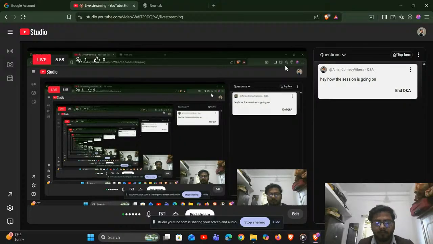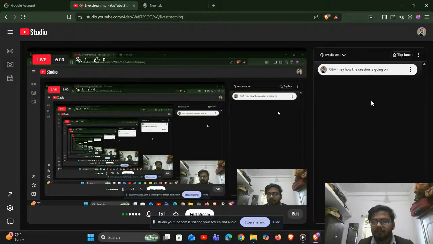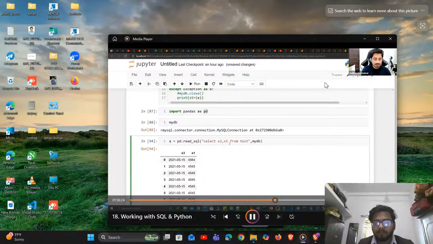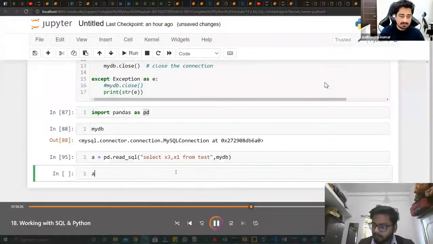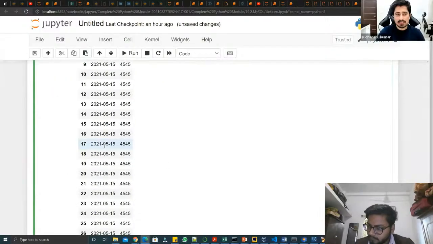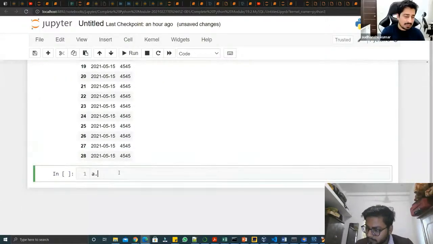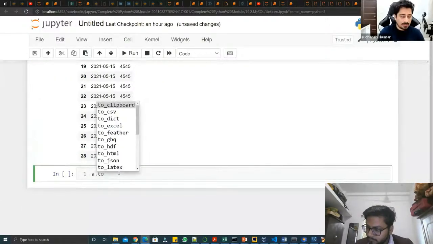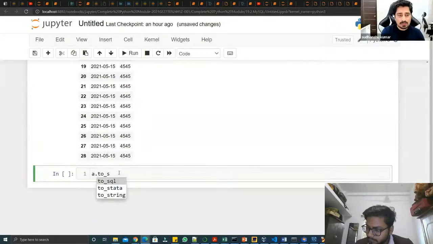So if I'll do a to_sql, and here it's a record, let's suppose. I'm trying to store these things into one variable called a. Inside this variable a, this record is available, right? And if I call a.to_sql, see, direct operation is available.